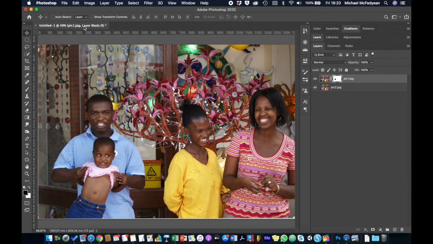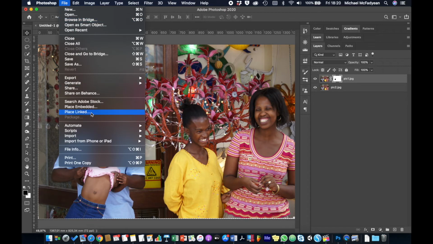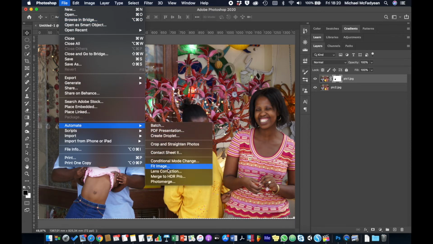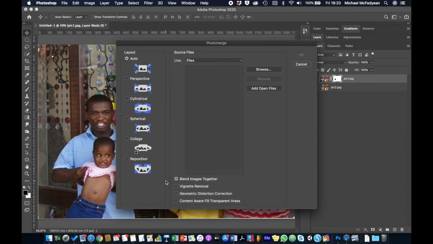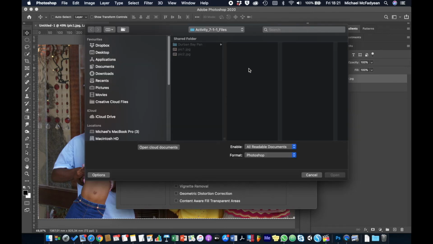So back in Photoshop, I'm going to go File, Automate, Photo Merge. Now it says, how did you take these photos? So you've got to help Photoshop by saying how you took them. If I took them from left to right and I just overlapped them, moving horizontally, that would be a cylindrical motion. So that would be the shape that I'm going to choose, cylinder. Then I'm going to browse and I'm going to choose those photos.